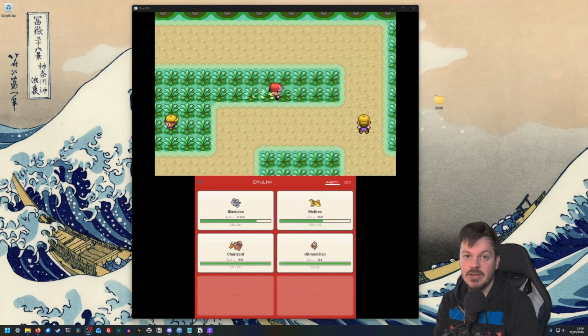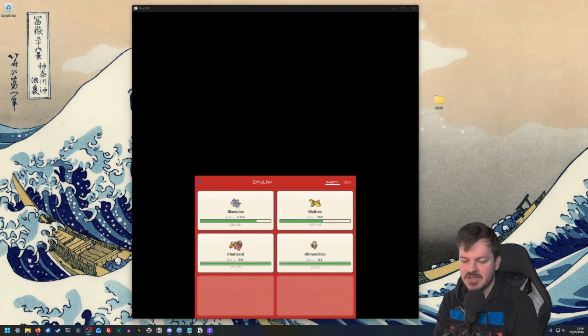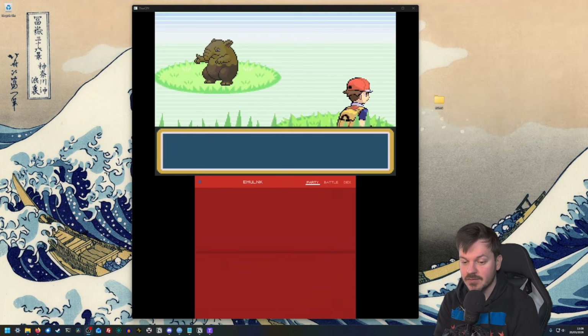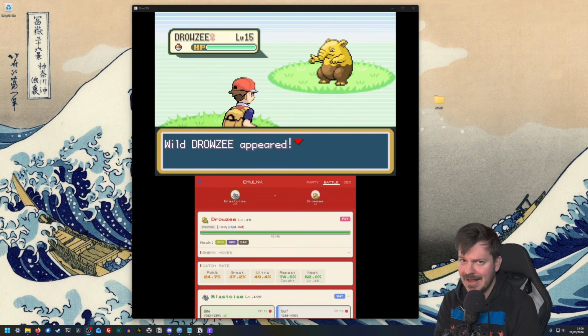So this is EmuLnk running on RetroArch. This is a companion app which works for just a few select games currently. However, the library is expanding. You can see here, I've just started a battle with a Drowzee. We've got all this information here.